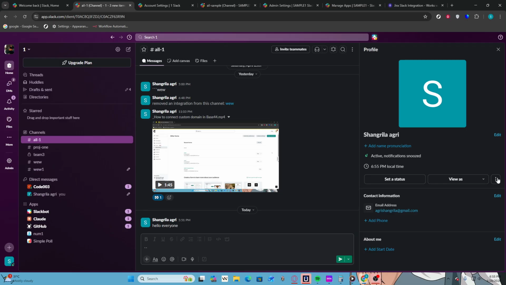Once this appears, look for the three dots icon, often referred to as the More Actions button. Click on these three dots to open additional options. This step is crucial as it leads you to account-specific settings that you will need to modify.